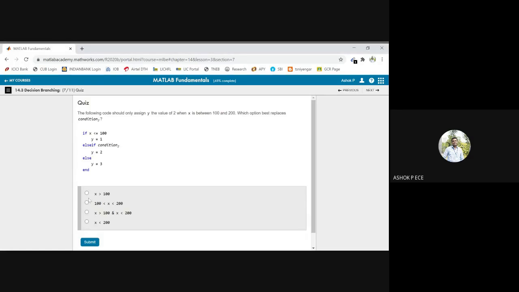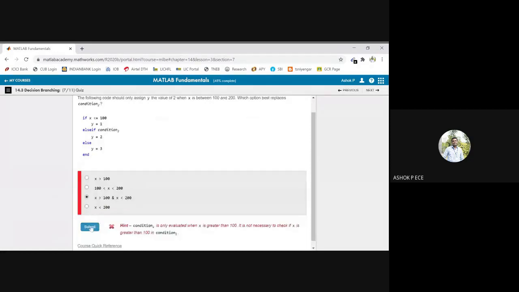Yes, when you write the code in MATLAB, B will not be suitable. So I should use only C. C is also wrong.